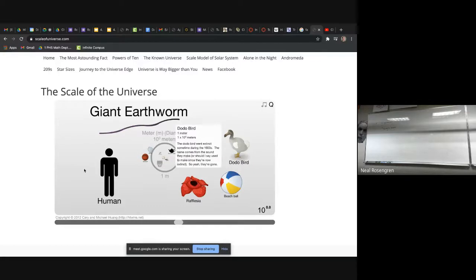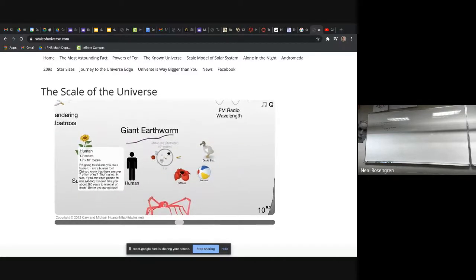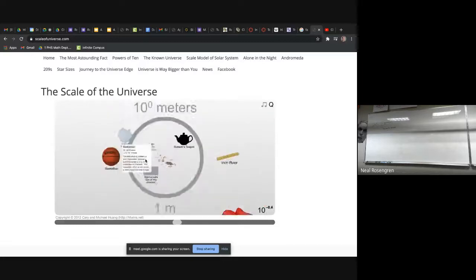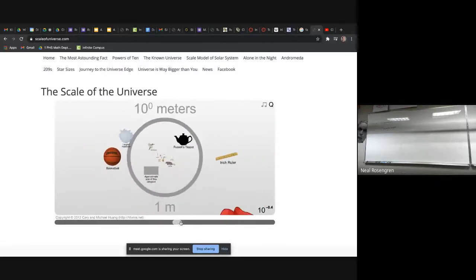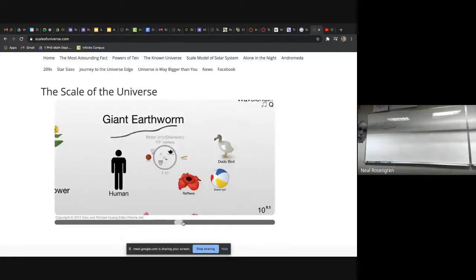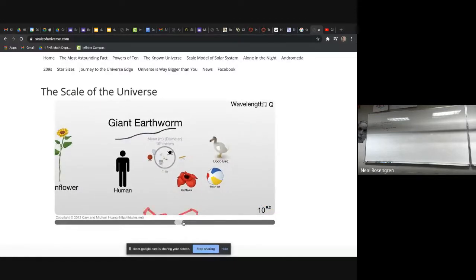What's cool is you can click on all these things. The dodo bird goes extinct in the 1600s. You can click on us, and it starts to move you in and out a little bit. Oh, look, there's a basketball. You can click on this, and it moves you in and out. I'm going to go out first, because the only way that we're able to measure these kinds of things, but also create something that looks like this, is with proportions. And trigonometry is proportions. That's all it is.